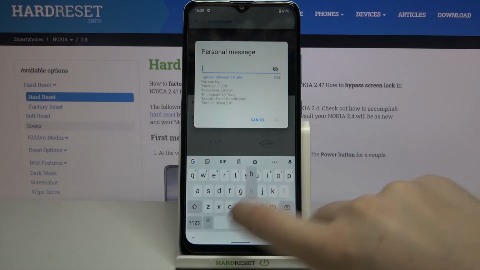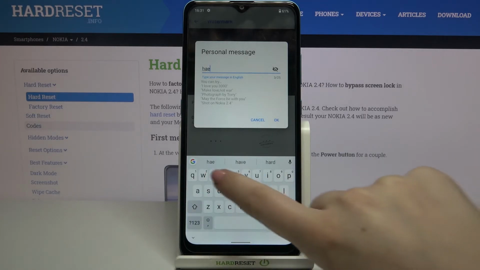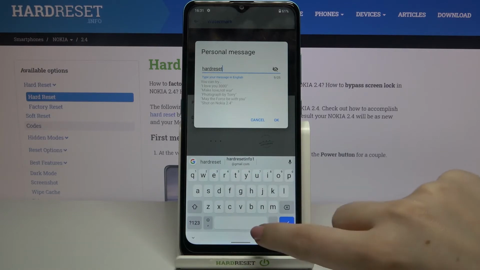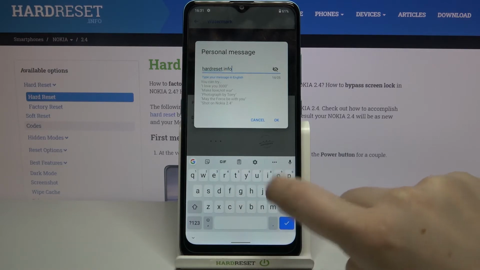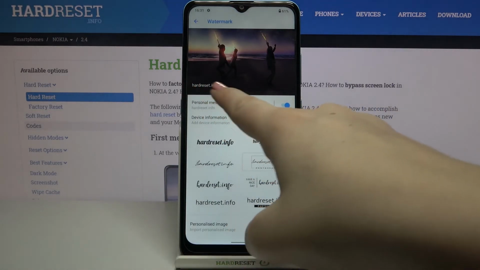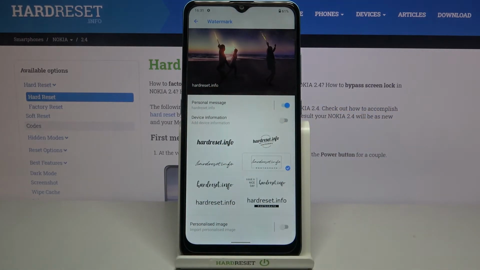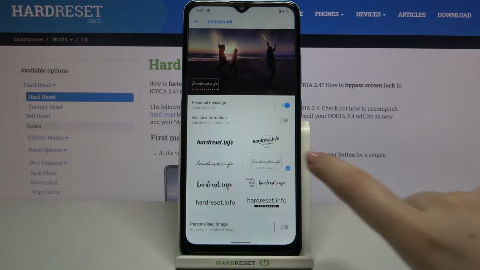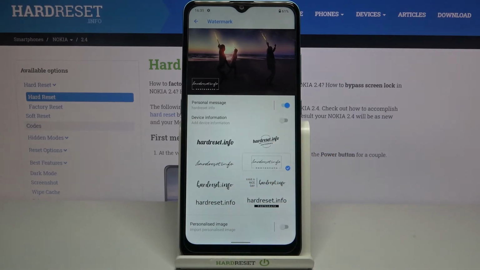So I will enter HardReset.Info. But of course you can use, for example, your name, your surname, actually whatever you want. And as you can see, it immediately appears right here, and here we've got some font styles from which we can choose. So just pick the one you like the most and it will be set.